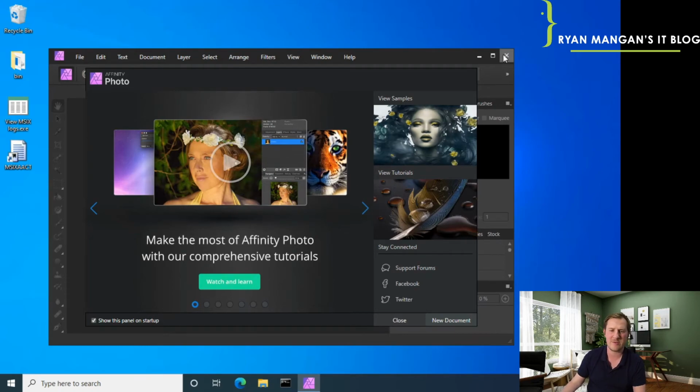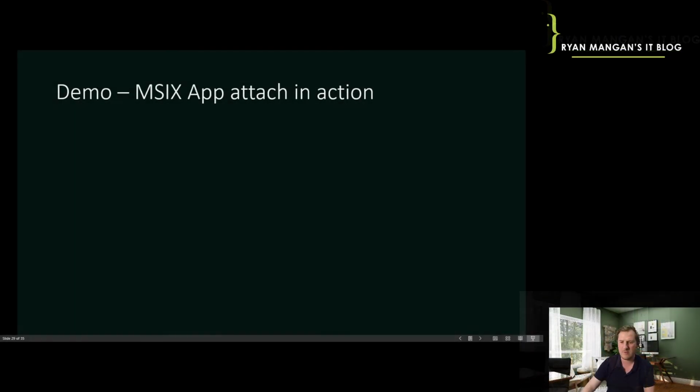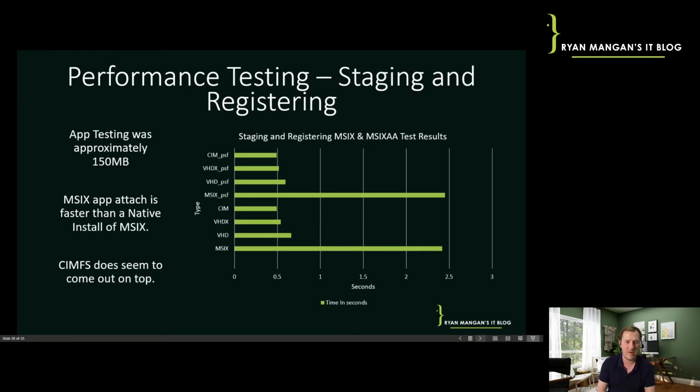Results, which we'll cover in a minute, show the difference between natively installing and attaching. Cool. So performance testing. So staging and registering. As you can see here, I've deliberately put PSF in there and native, so without using the PSF fix-ups. You'll see that we've got MSIX natively, VHD, VHDX, and SIM, and then same again using the PSF as well.